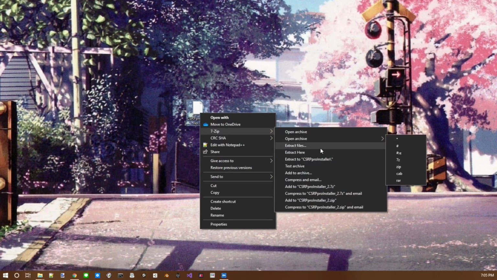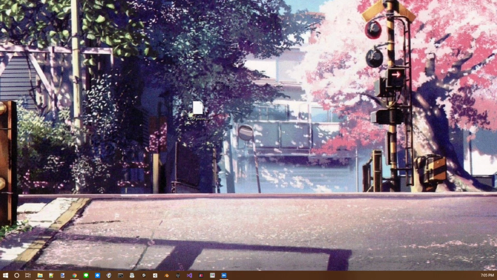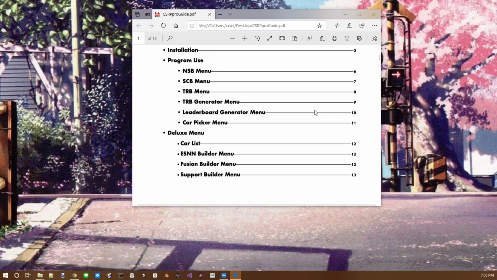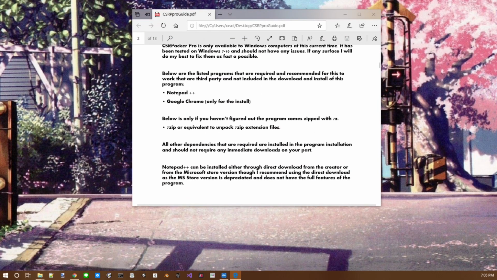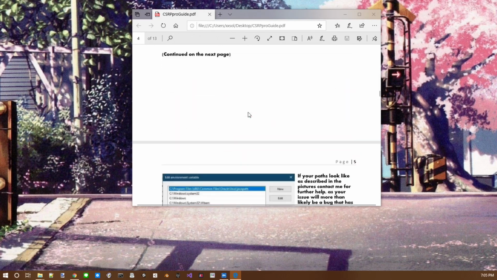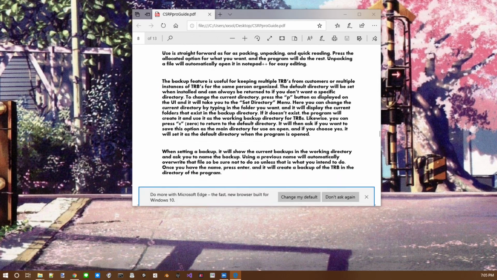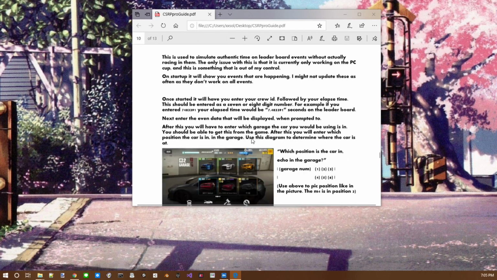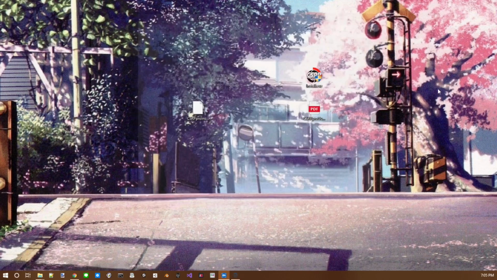It's a 7-zip, so just unzip it. It's going to have two files in there: the installer and this guide. It's a troubleshooting guide and a use guide. It covers what to do if you're having issues installing it, and what each menu does in the program itself, with some nifty pictures for visual cues. That's also going to be included in the installer.